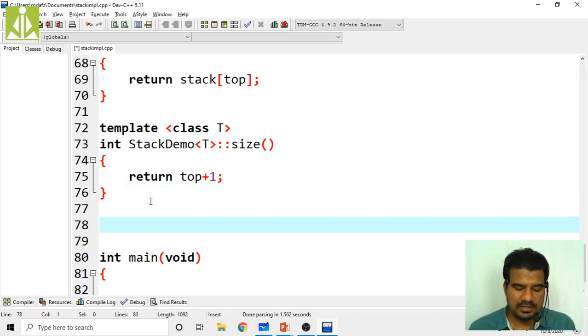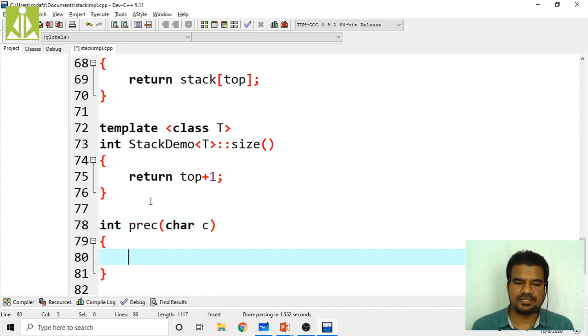As it is a regular function, no need for the scope resolution with the class name, or the template definition, because my class is a template. So directly I can write that code. As my function is going to return an integer type precedence value, I am taking the function name as PREC, and we are going to pass a character C to this function.